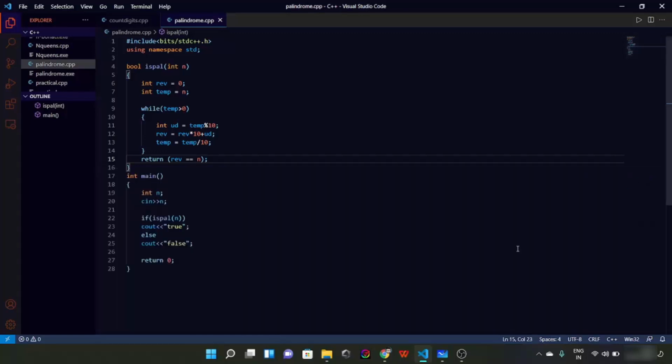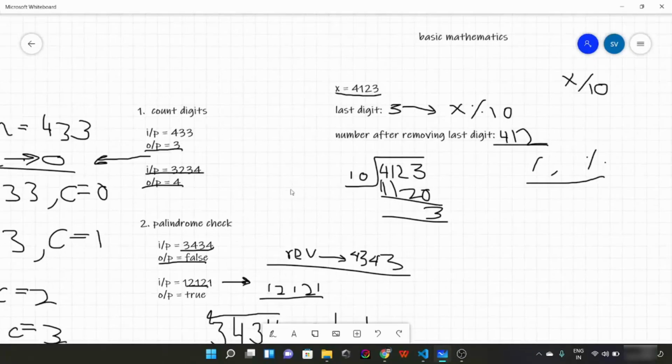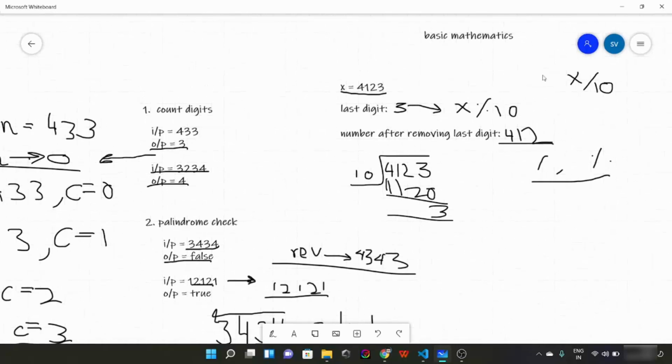Alright, so I hope you got the understanding of percent and divide operations, which come in very handy in programs, and then some basic functions like counting of digits and palindromic check and how to reverse a number. These were the key takeaways from this lecture.